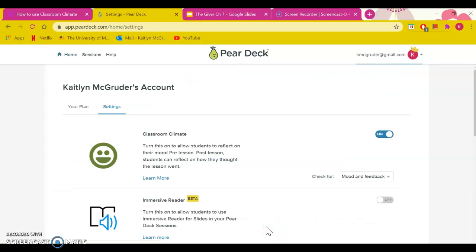And then you can click on Settings, and this will be the first one to come up. Classroom Climate. Turn this on to allow students to reflect on their mood pre-lesson. Post-lesson, students can reflect on how they thought the lesson went. So I have it turned on for mood and feedback, but teachers can use mood only or feedback only.